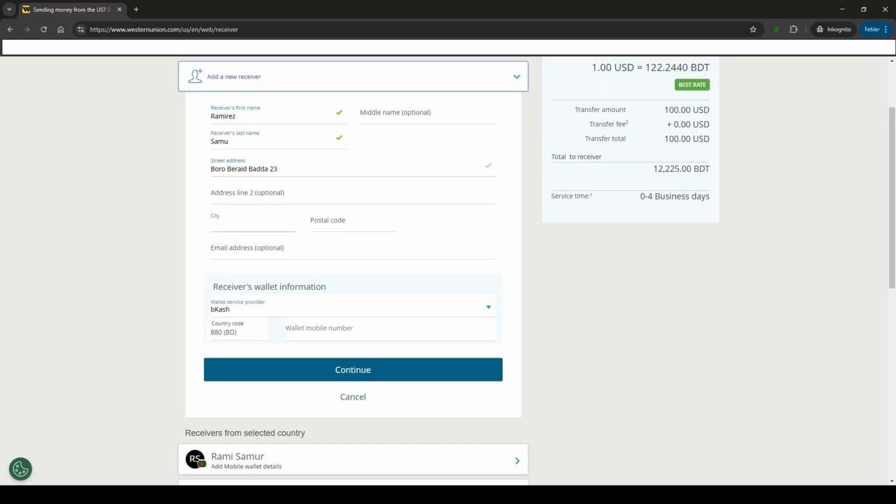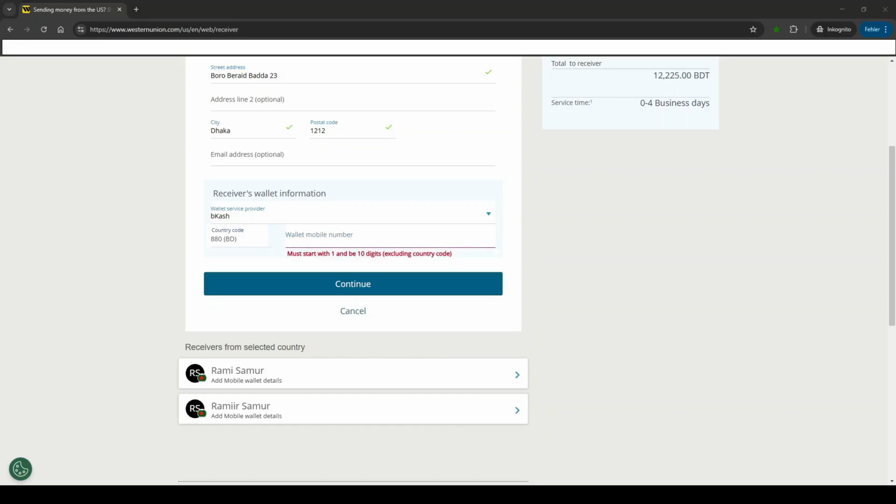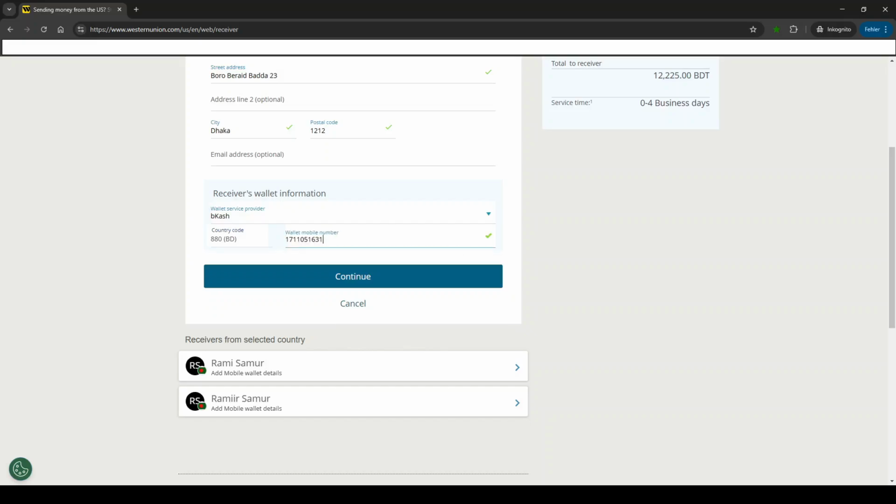23. The postcode is 1212. The email address is optional. If you have it, you can input it. What's important is the mobile number. And this is the mobile number. It's a 10 digit mobile number. And you click on continue.